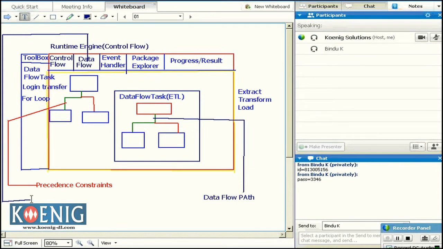Okay. So you can see the toolbox for data flow. This is divided into 3 different categories. First one is your source, then you have transformation, then the third one is your destination. For the source you will get OLEDB source, ODBC source, your flat file source. Source could be anything. Then you will get a list of transformations where you will get copy column, derived column, fuzzy lookup.